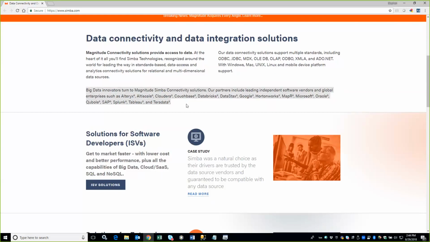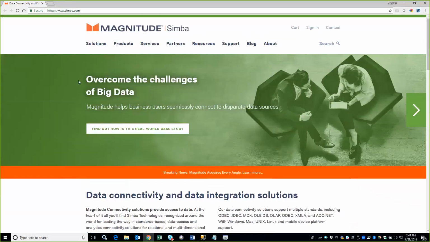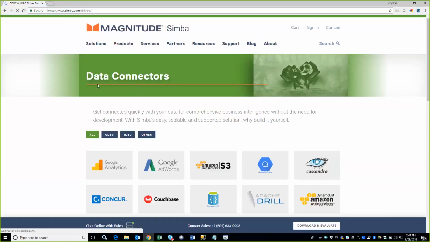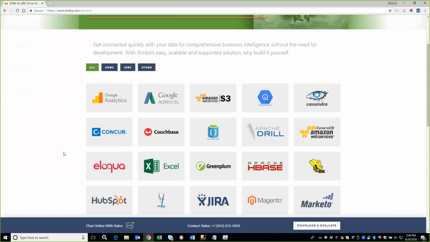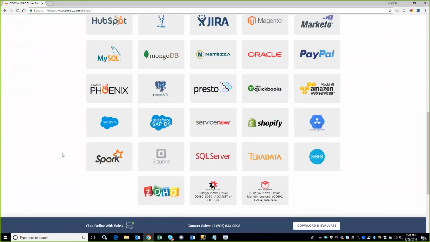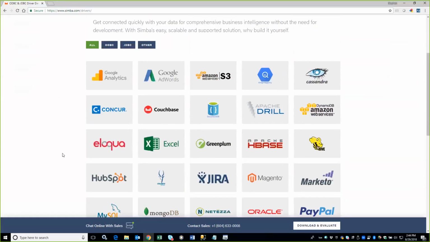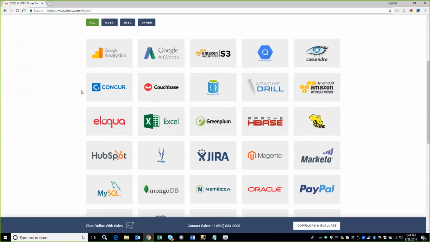So anyway, if you want to see the latest list of connectors that are available, you can just go to the top of the Simba page, go down to Data Connectors, and then scroll down and see all the ones that are currently publicly available. Most of them are available in both ODBC and JDBC flavors, and I can scroll down through all of them. Today I'm going to focus on one of them, Concur, but what I'm going to show could work for any of them.